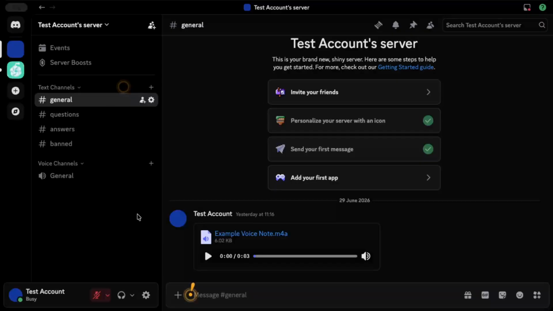Make sure you're on the correct Discord account and looking at the right server before you continue, especially if you manage more than one community.